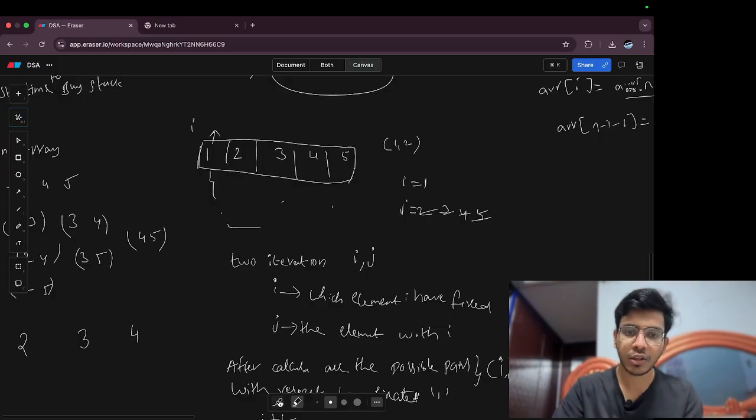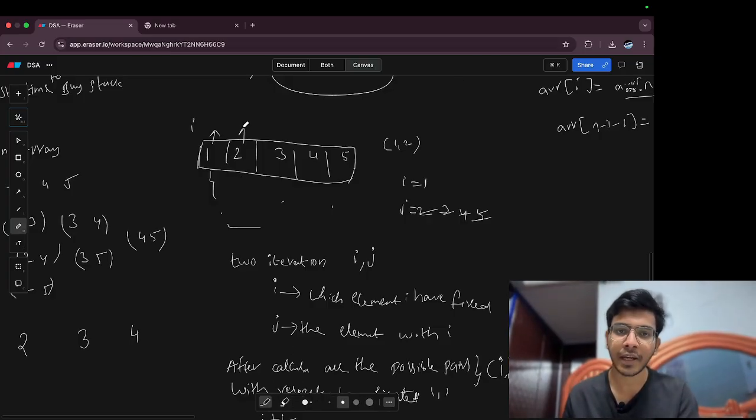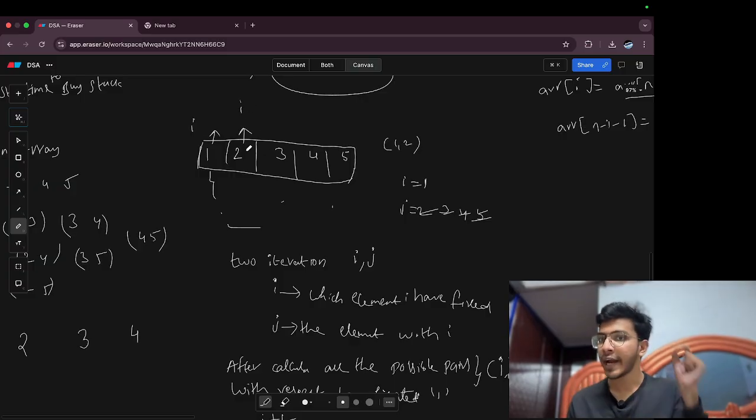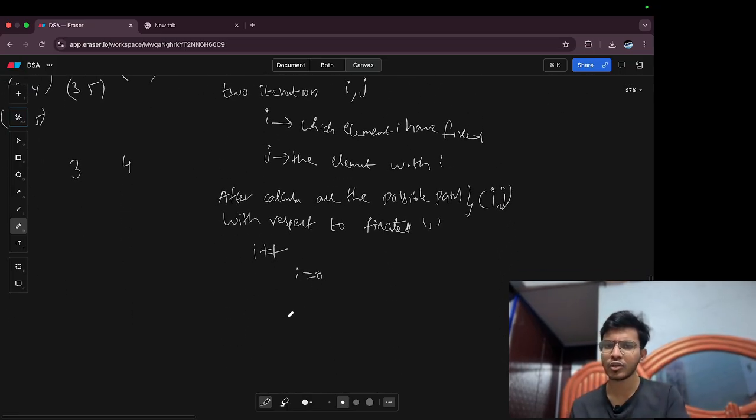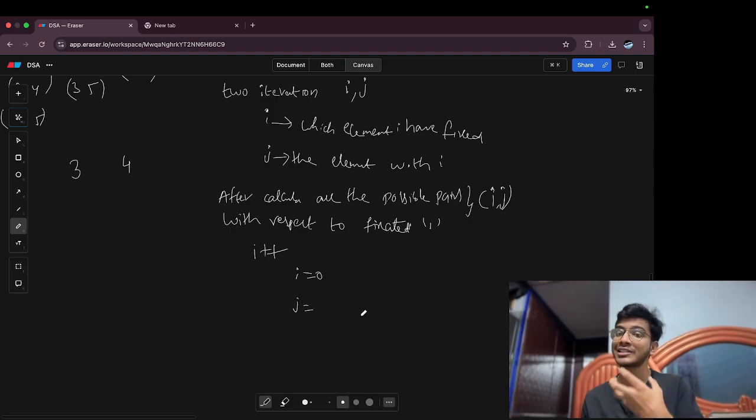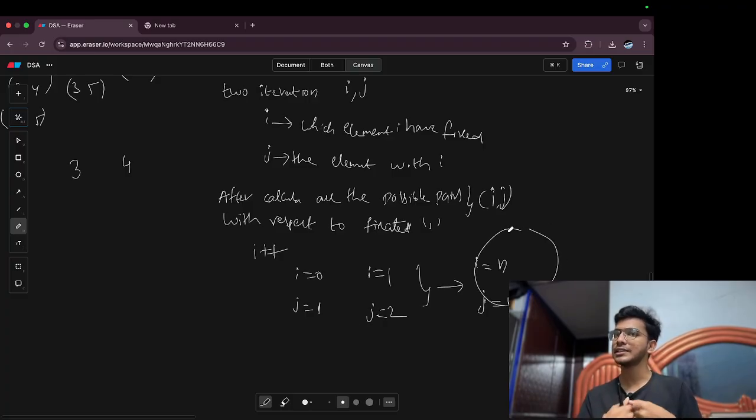Okay, so what I will do now is make my fixated iterator 2, and with respect to 2, I'll start making pairs 2 3, 2 4, 2 5. So can I say that if the index of i is equal to 0, then the initial index of j will be 1. If i is equal to 1, then the initial index of j will be 2. So from this, can I say that if i is equal to n, then the j value will be n plus 1? Okay, clear? I hope you have understood how we are getting the i and j values.